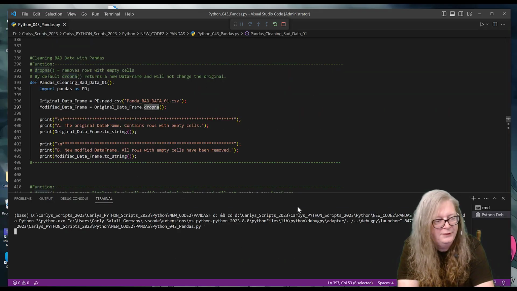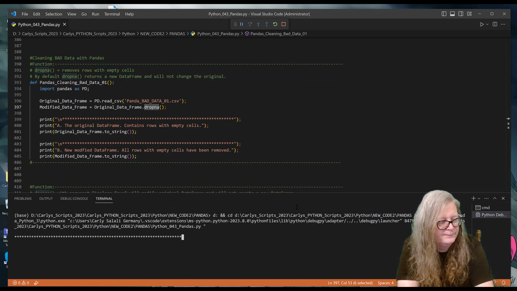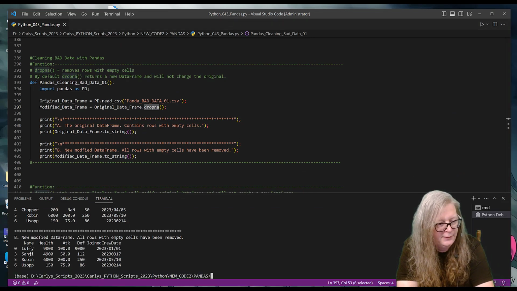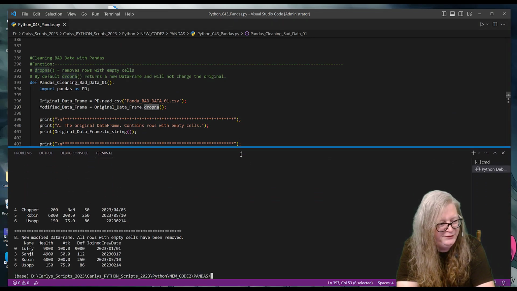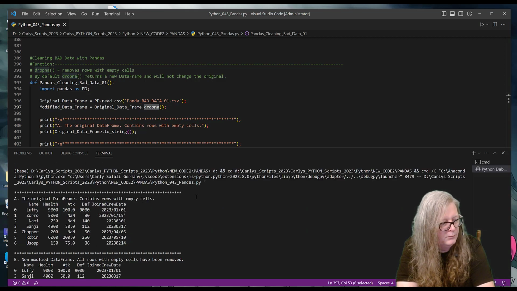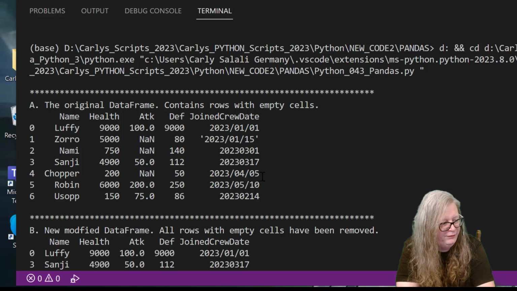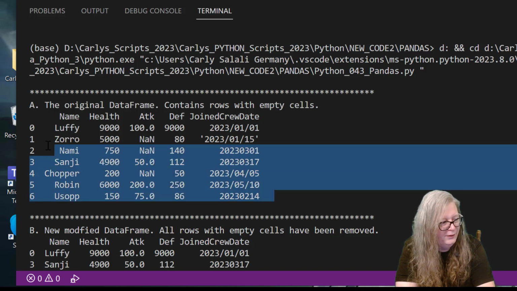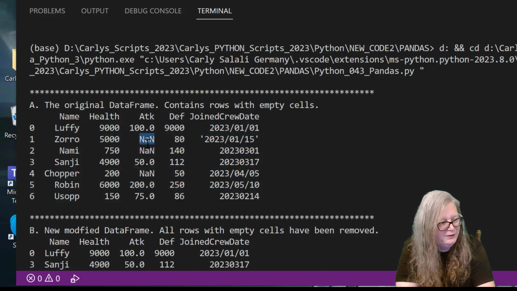let's hit F5 to run. And let me pull this up here so you can see what's happening. Okay, so original data frame, look, here are our rows of data. You see where NaN is displayed here? That's where we have empty values. So we have bad rows, we have bad records.